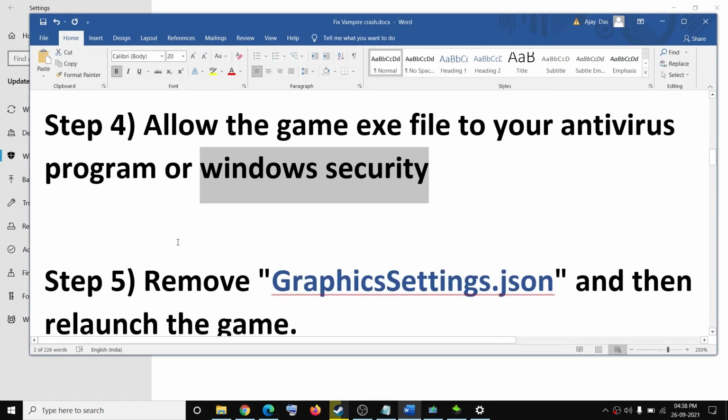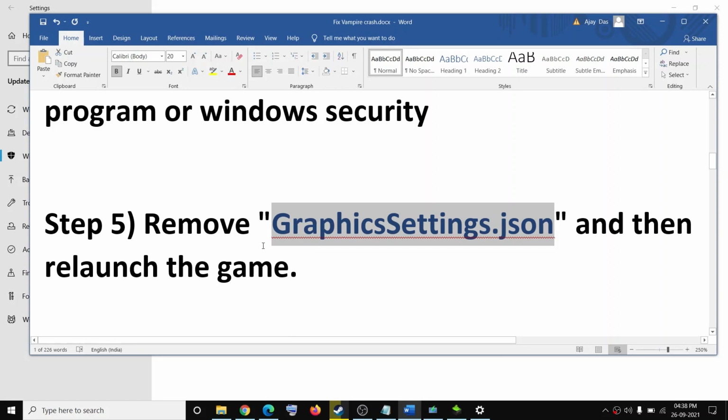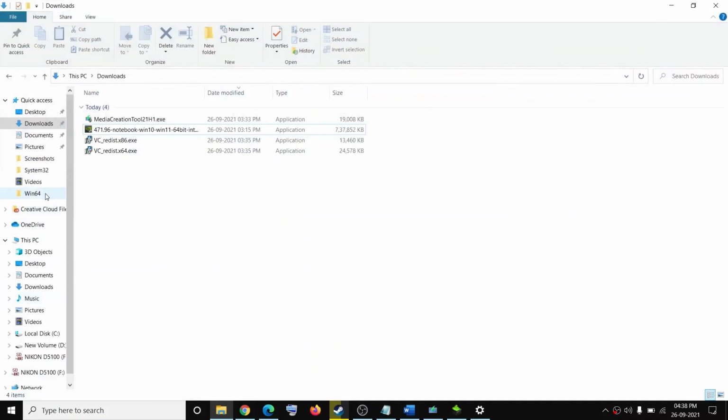Now if you are still facing the problem, in that case you can go ahead and remove the GraphicsSettings.json file. Again for this, go to the same location.